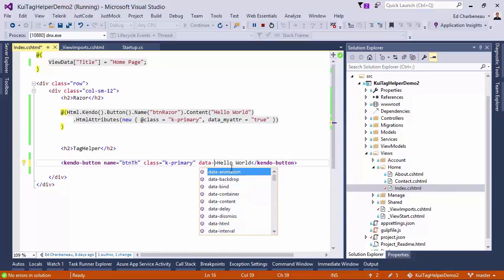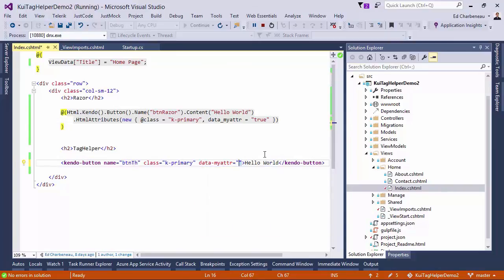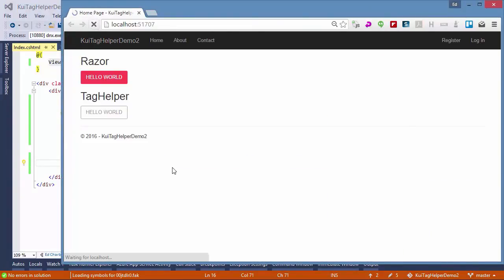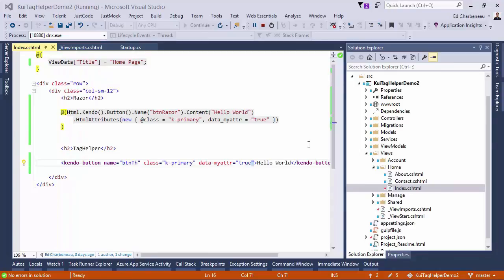And notice I get IntelliSense for this if I was using one of these standard data dash attributes or something even from Angular. In this case, we just called it my attribute. And we can set that equal to true. I'm going to save that and refresh one more time. And we should have an identical rendering here, and we do. So if you look at the markup, there's definitely some advantages there, but you might not be wowed yet. So let's do one more demo, and then we'll move on.